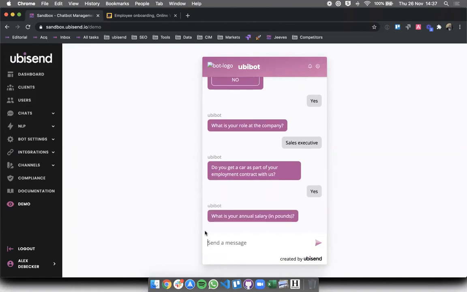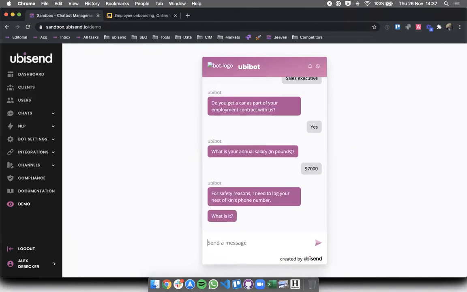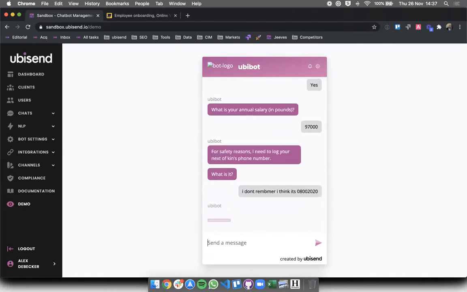What is your annual salary in pounds? Okay, well, it is £97,000. So quite a nice, well-paid sales executive we've got there. I mean, I don't know, I feel like it's all right. Okay, for safety reasons, I need to log your next of kin's phone number. What is it? I don't remember. I think it's 079. No. So let's see what happens if I say that.